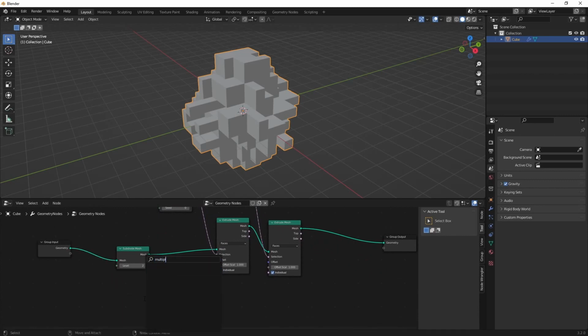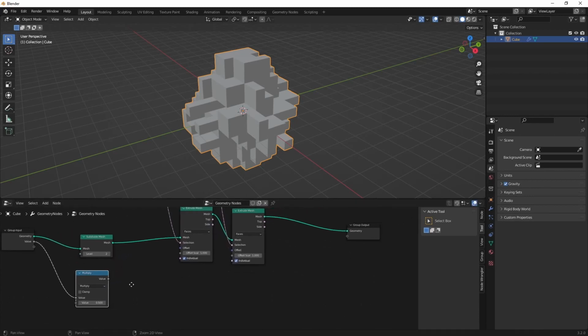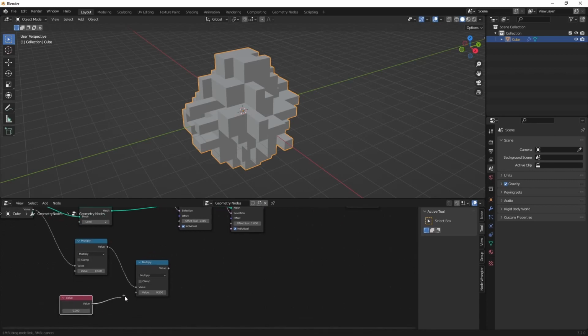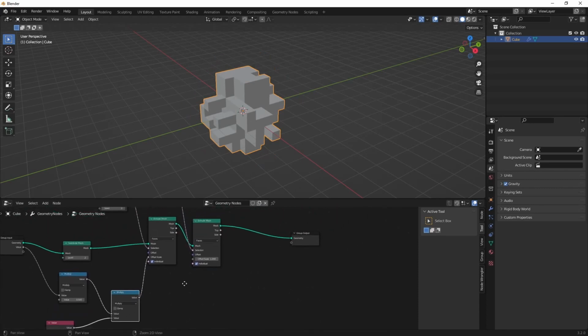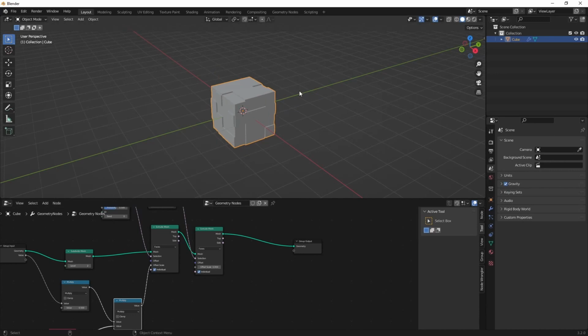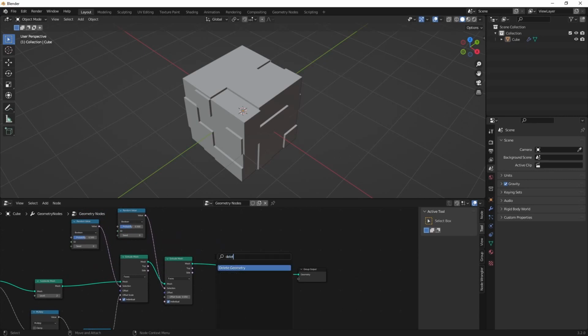Alright, next up we're going to create a math node, and we're going to set it to multiply. And another math node also set to multiply. We're going to connect this with a value. And that's going to go into offset scale. Okay. I'm going to set this to 0.05. And as you can see, now there's a little bit of a randomized extrude going on.